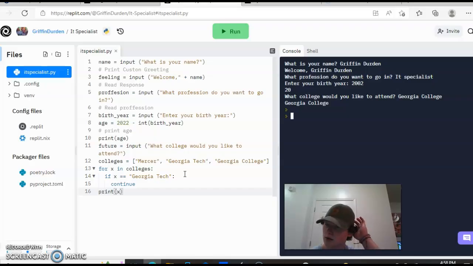So this function right here is basically not going to print the list. All this is just going to print anything after Georgia Tech, which is Georgia College. And that's why we have it here. And when I say print X, it's going to print Georgia College. Obviously, I want to print Georgia College. I'm here, obviously. So that's pretty much all I got for you.